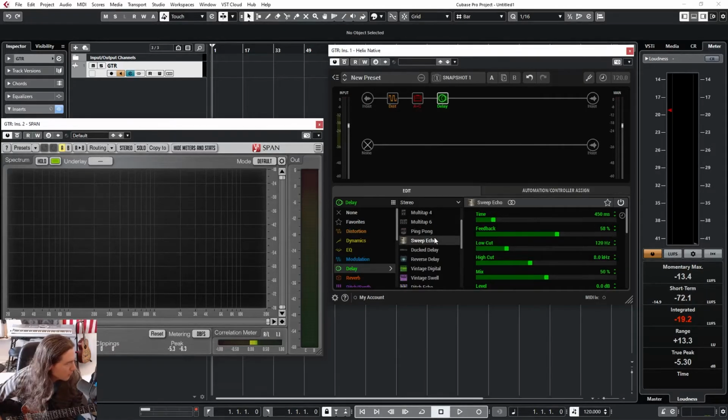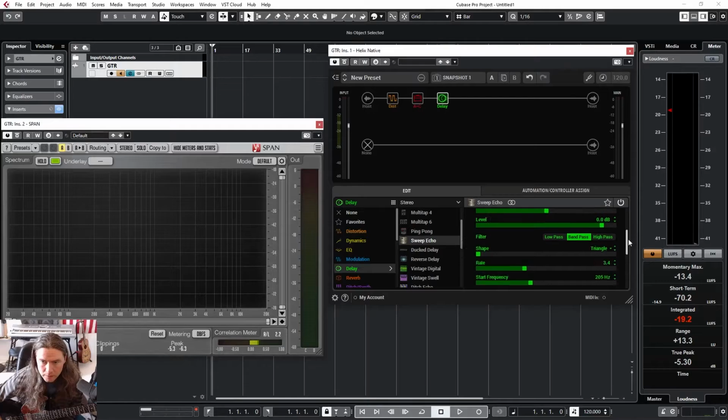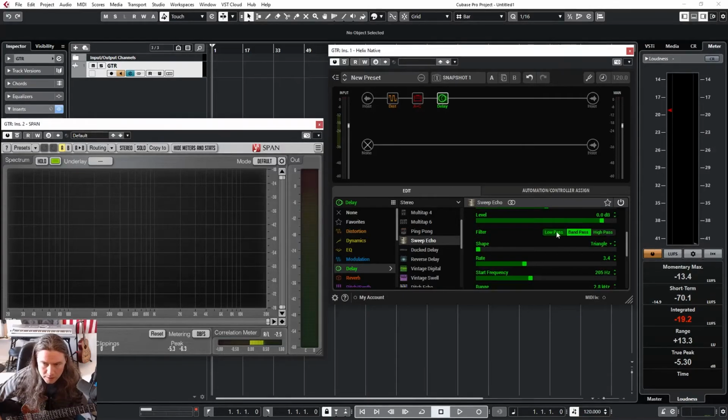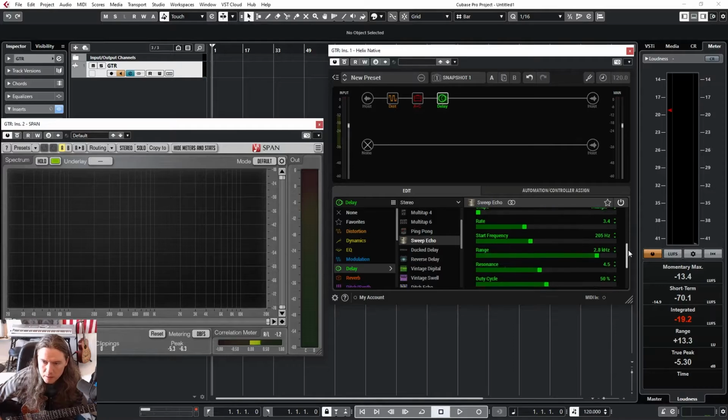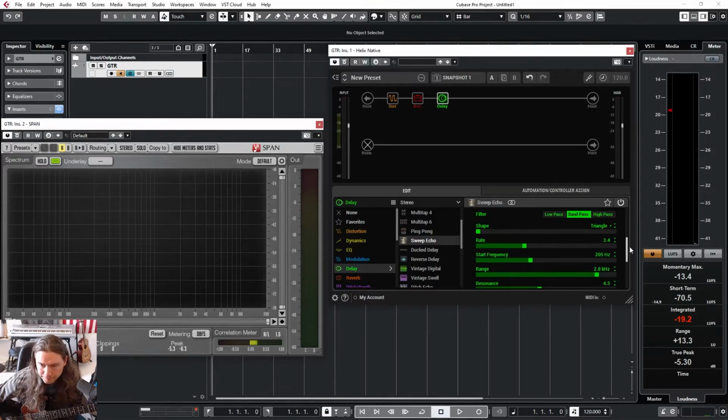Sweep echo, another Line 6 original. So I'm assuming it's a delay with some sort of a filter effect on it. And yes, here we go. Filter: low pass, band pass, high pass. So you have your shape.